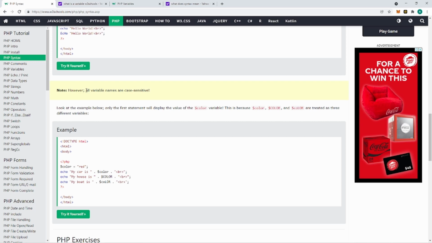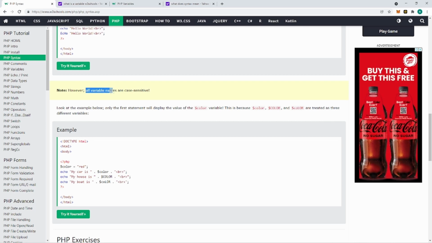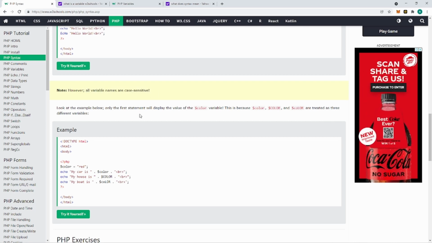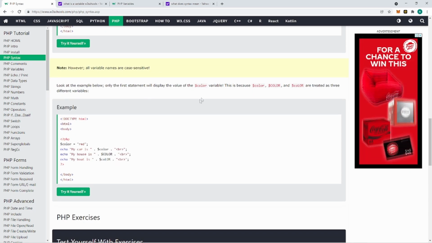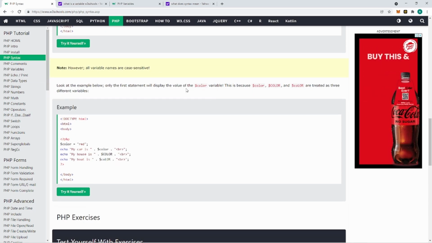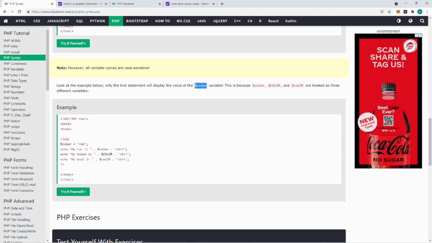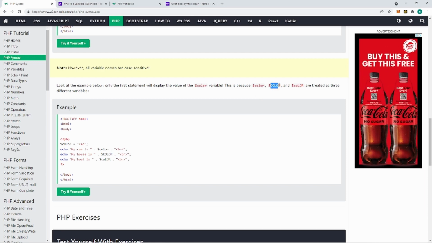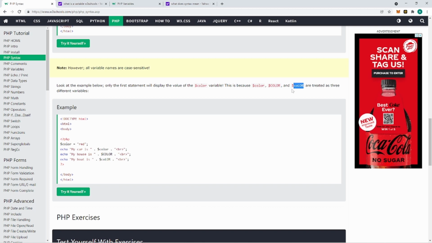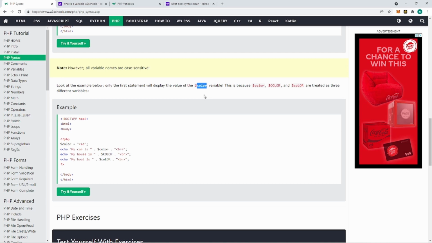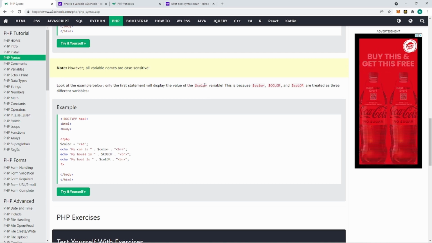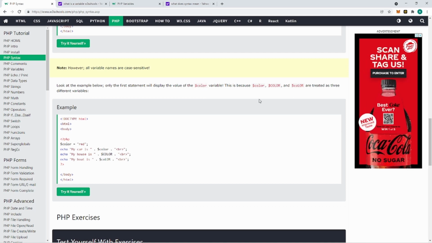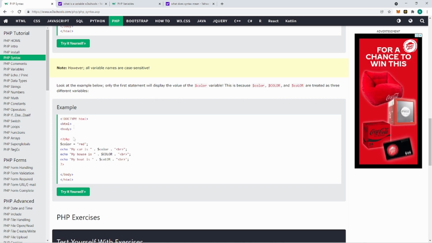Now, one thing to note here is that all variable names are in fact case sensitive. Okay, so if you make a variable, we'll be touching on variables very, very shortly, if you make a variable called color, you cannot then use it as color with all capitals or color like this. The variable name is color with all lowercase. The only way for you to access that variable is by using it with all lowercase. These three will be treated as three different variables.